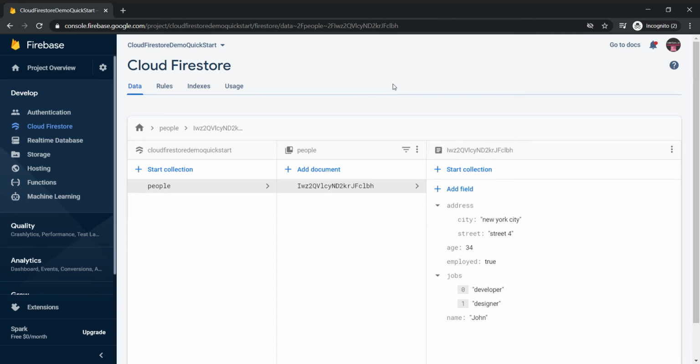So here's how this document looks. It's very JSON-like. So one thing to note is that if you're migrating from maybe another NoSQL database that is document-oriented, you can export your, for example, MongoDB data into JSON, then import JSON into Cloud Firestore. So that's one thing you can do, but let's just forget about that for now.